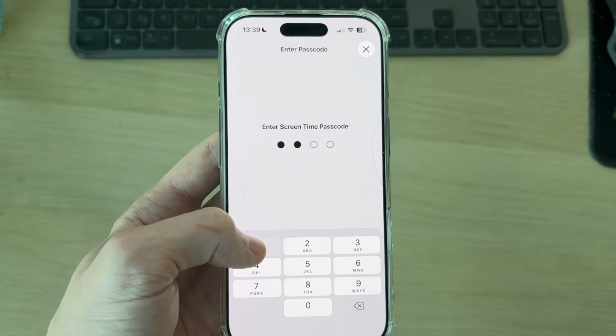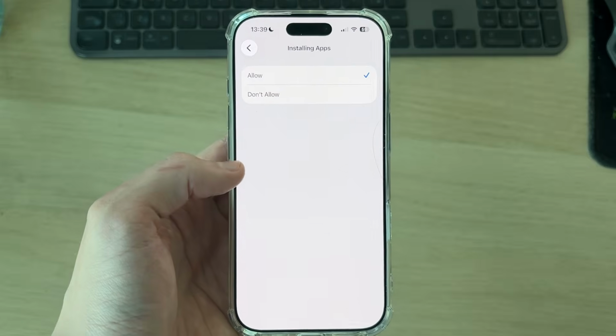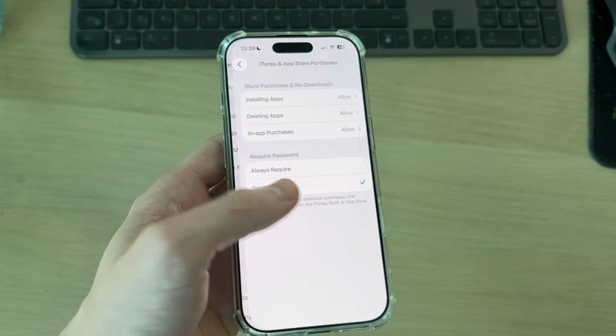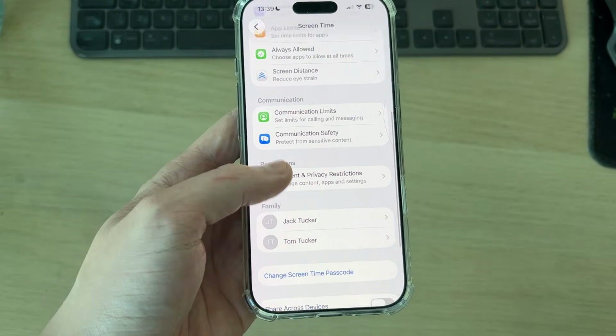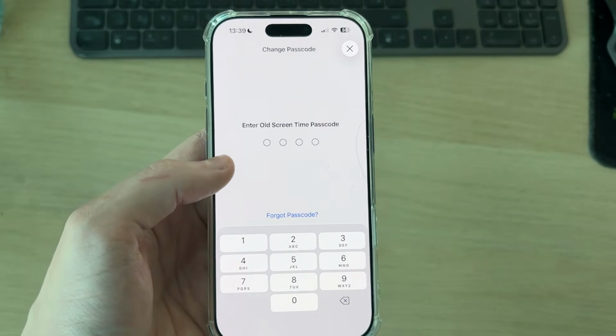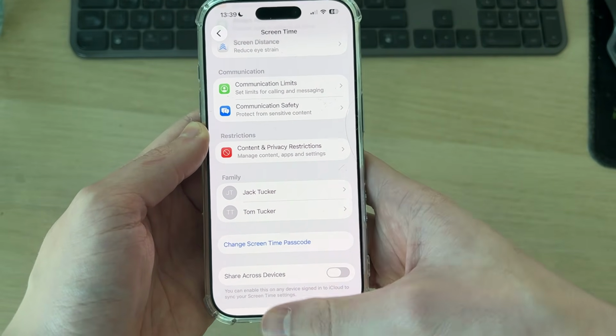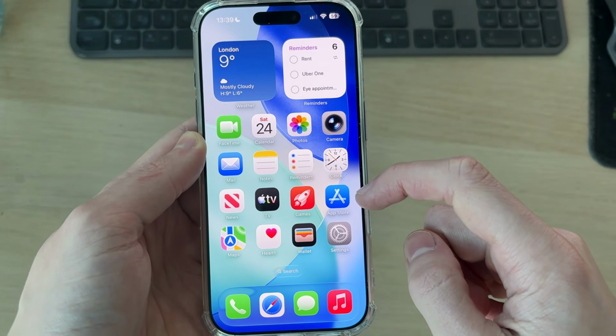So you enter your Screen Time passcode. If you don't know it, you have to get the person who set it up to enter it. Or if you forgot it, you can come back to the main Screen Time settings, scroll down and press Change Screen Time Passcode, press Change, and you can press Forgot and reset it. Then once you know the code, you can allow installing apps. When you do that, you will then see the App Store.